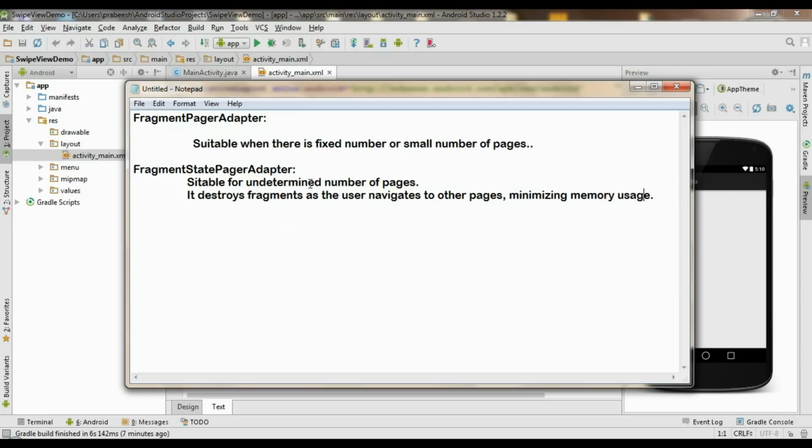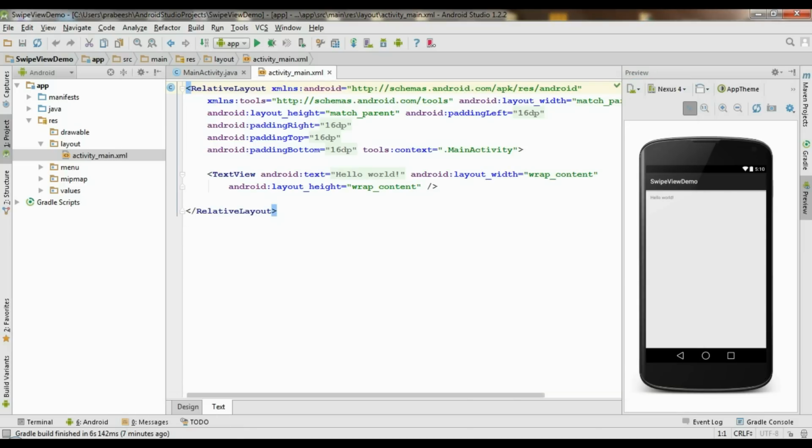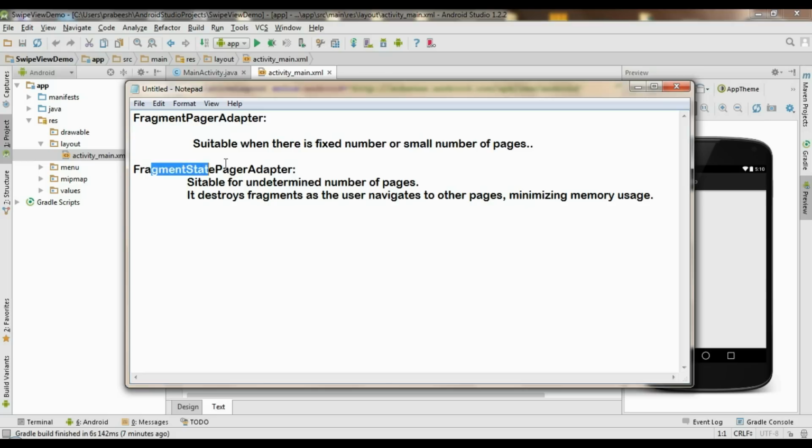If you're using the fragment state pager adapter, the system will destroy the fragments as the user navigates to other pages. So the system minimizes the memory usage by destroying the unwanted fragment objects. So here I am going to use the fragment state pager adapter, the second one.